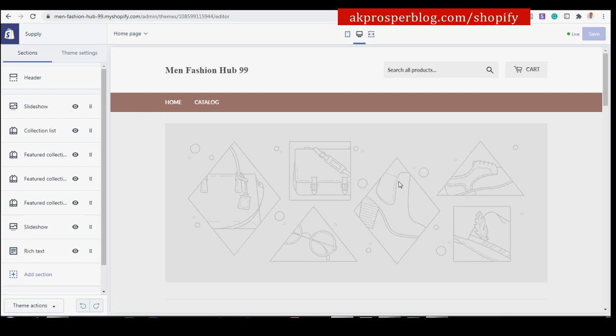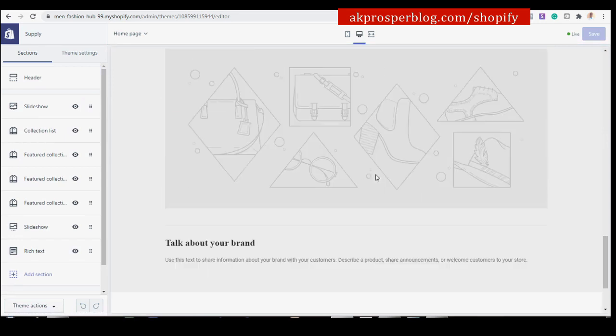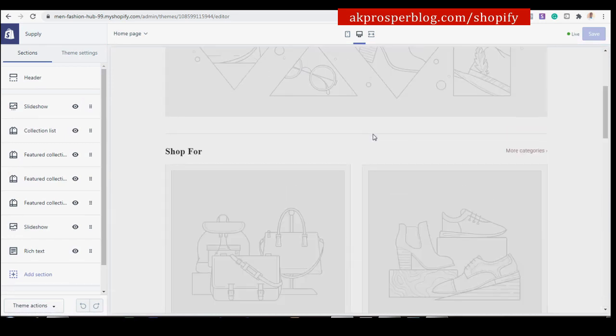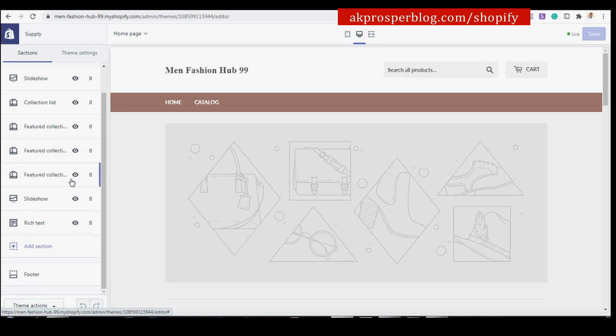So this is where we are going to be customizing our home page. You can see this part right here is showing us what our home page currently looks like. And in this section, all these are called sections. So let's first of all delete all the sections.